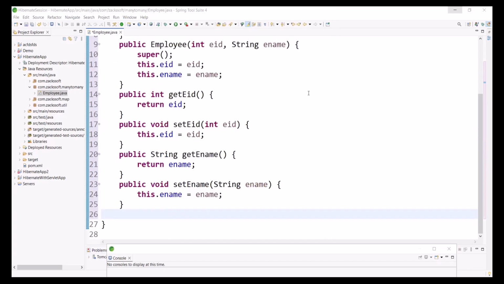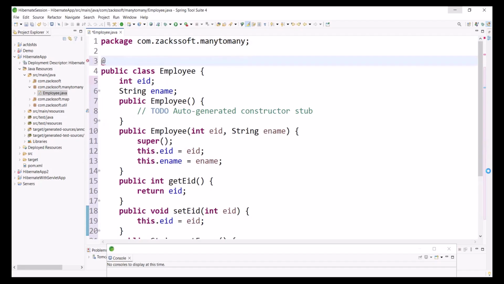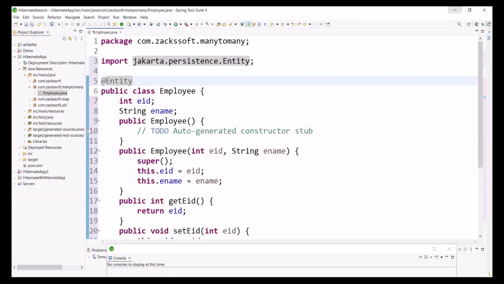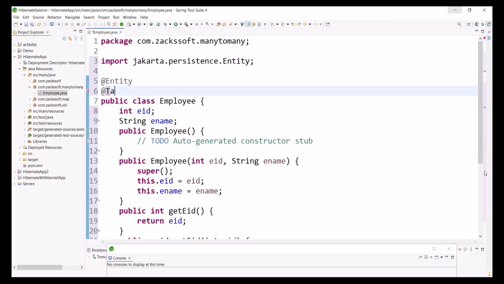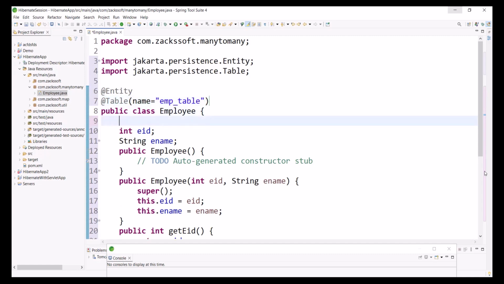Now tell me, what should I do? How do we make it an entity class? Write the @Entity annotation. Then @Table, name equal to the table name, like employee table. Any name, whatever you wish. Then tell me, which one is the primary key? EID.